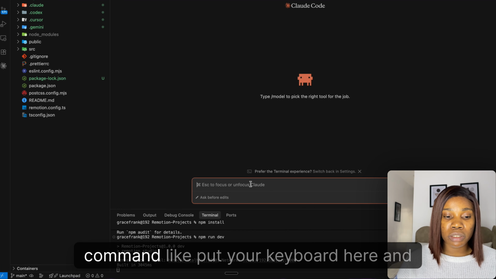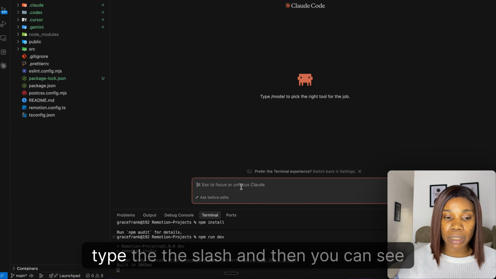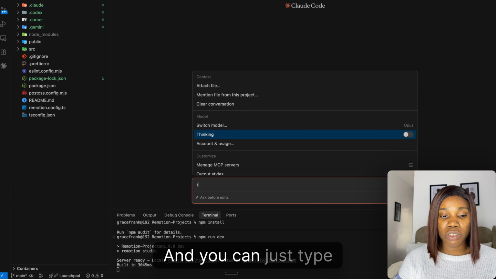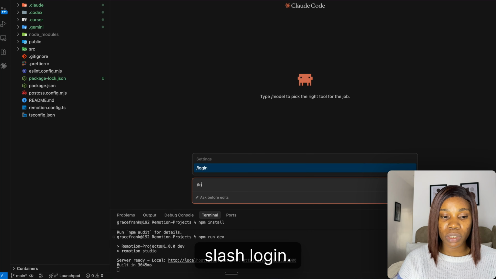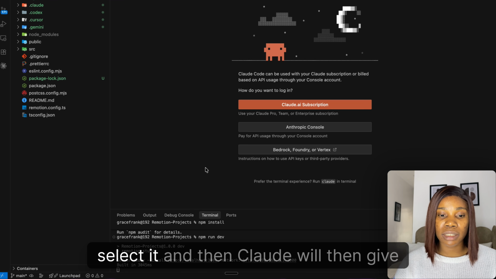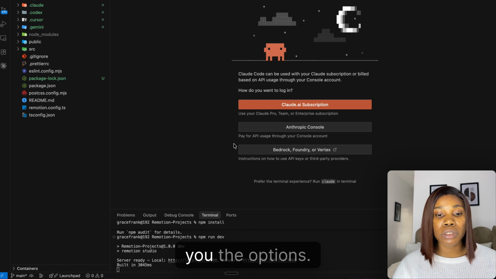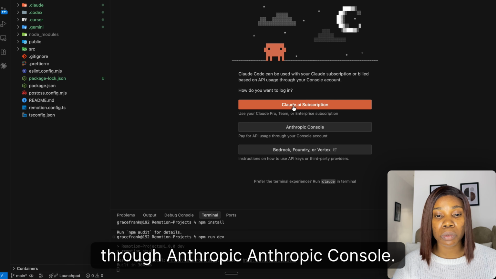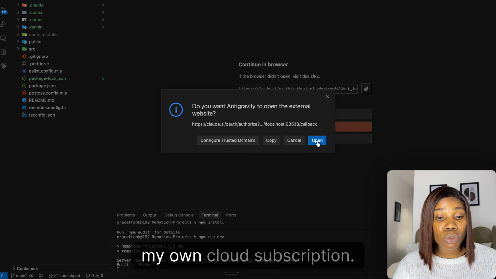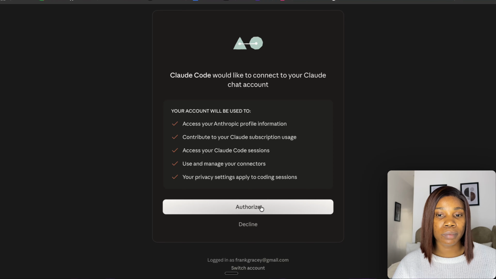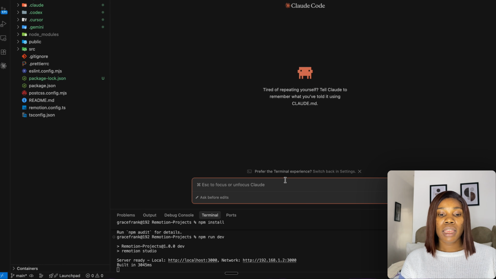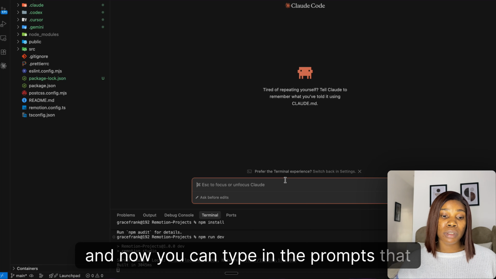You can use this command: put your keyboard here and type /, and then you can see different options here, and you can just type /login. You see the option, select it, and then Claude will give you the option to log in either with your Claude AI subscription or through Anthropic Console. I'm just going to use my own Claude subscription. Claude Code has now logged in, and now you can type in the prompts that you need.